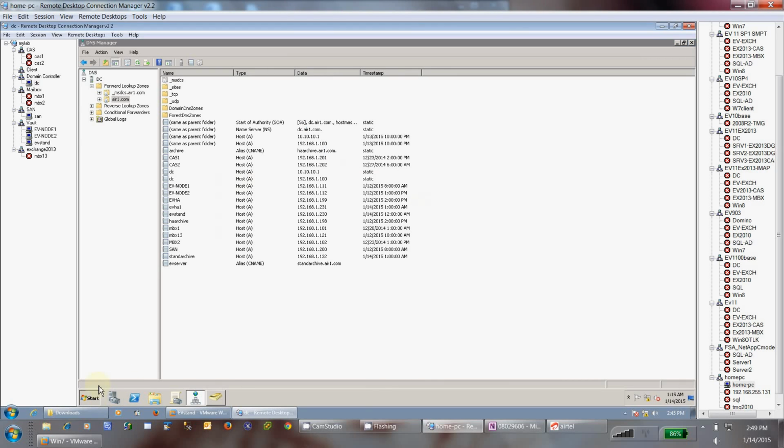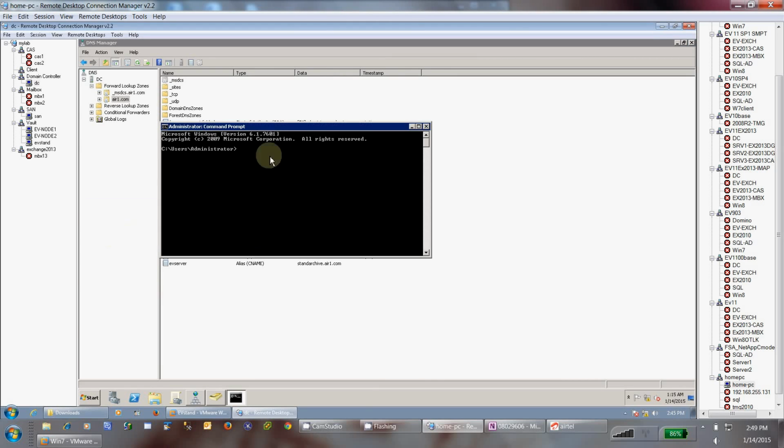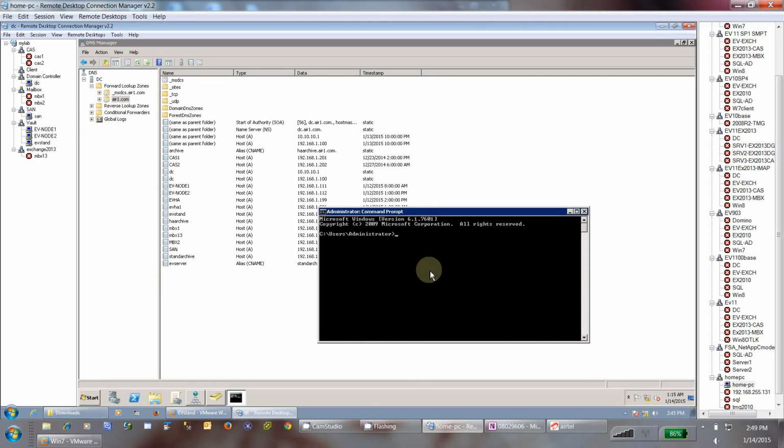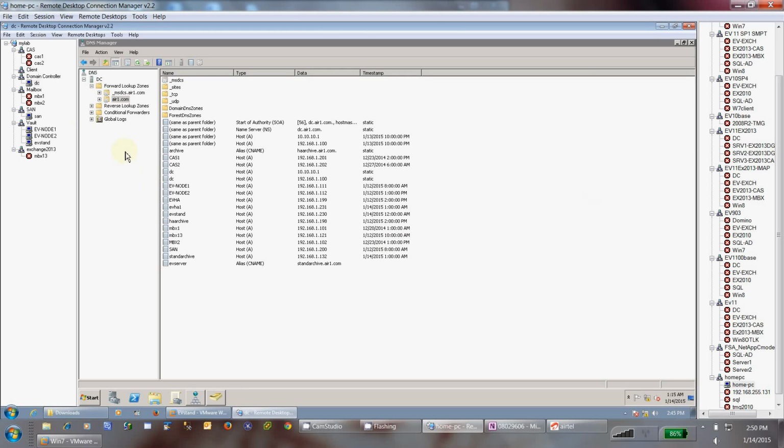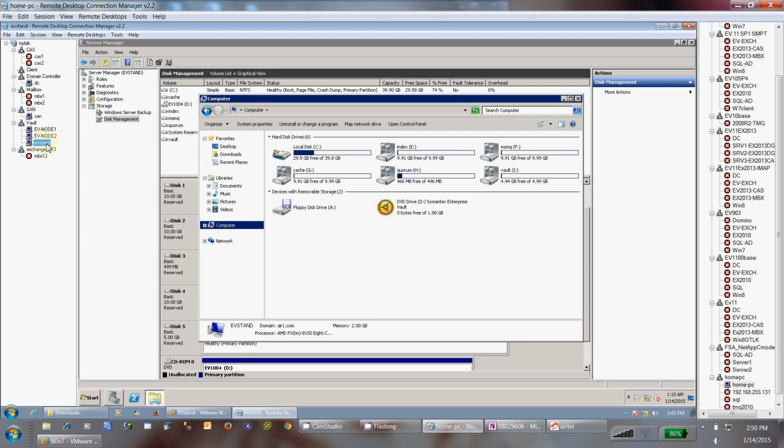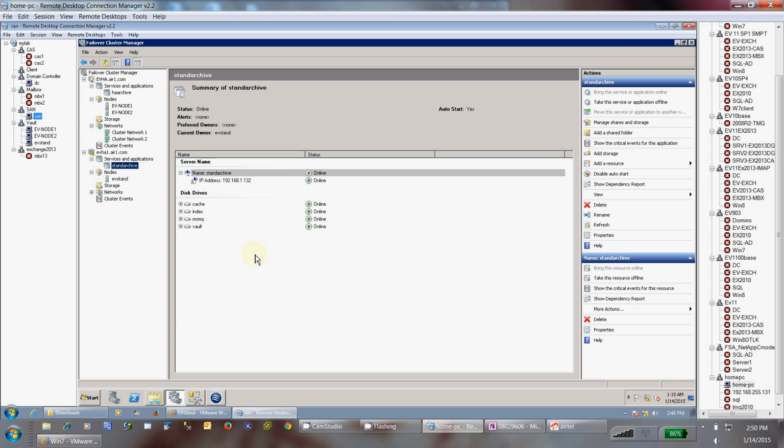Right, let's check if we ping the EV server, that it will resolve to the cluster service name, which is standarchive.air1.com. It does. Perfect. We're good from the DNS. Let's go to the cluster manager again.